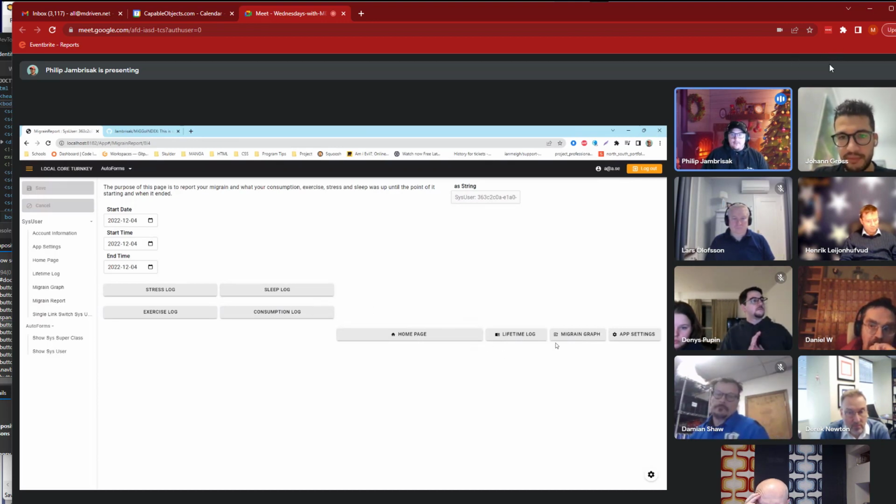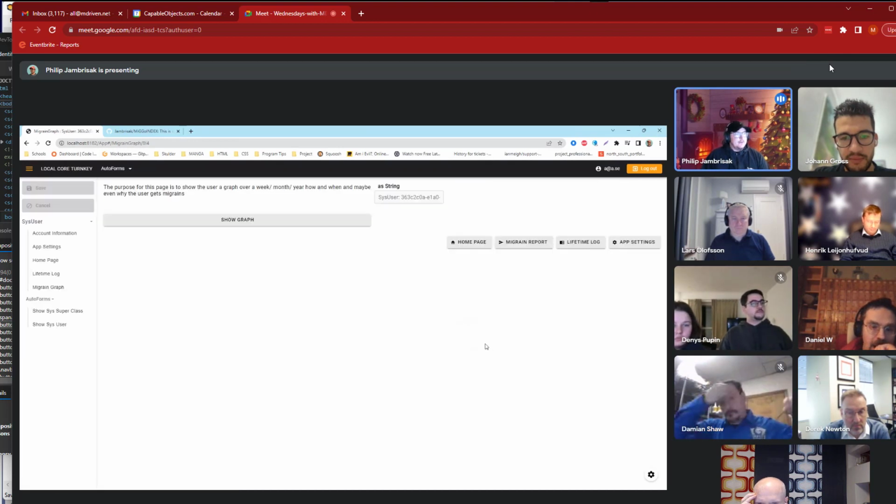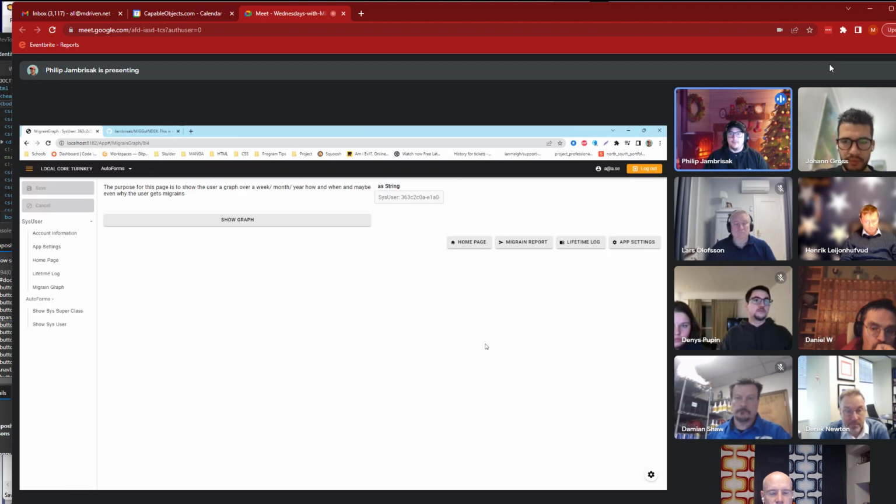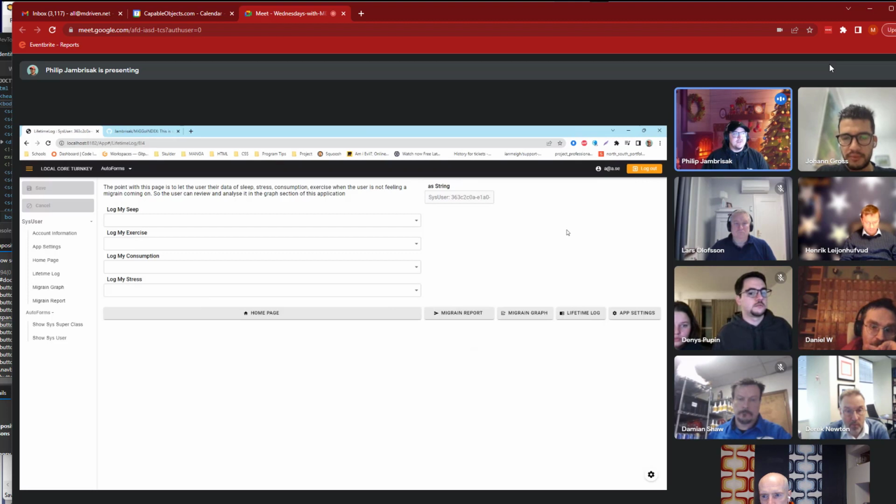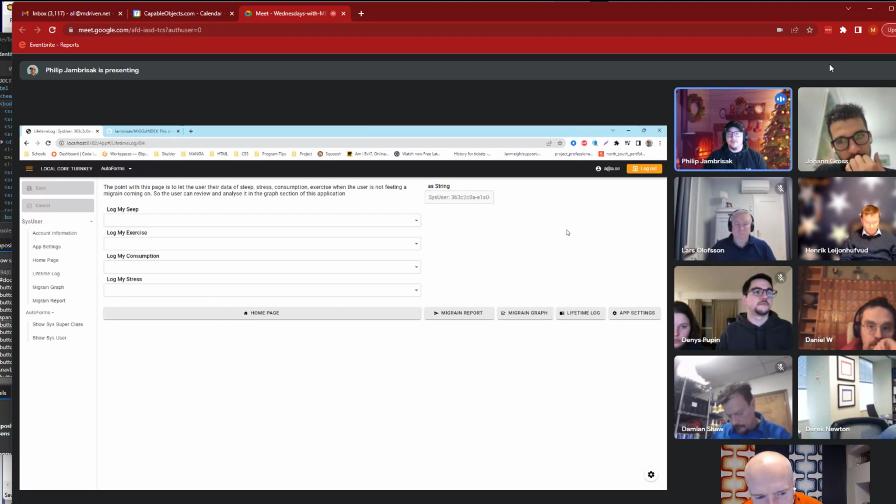And let's say you've gone over a week, then you're supposed to see a graph. I've been trying to figure out with the wiki how to show a graph, but it seems like quite a tricky problem. But this is the page that shows the information of all of your reports, versus your lifetime log, which is your overall logging. So you don't just log your migraines, you log your everyday activities, so you have something to compare with.